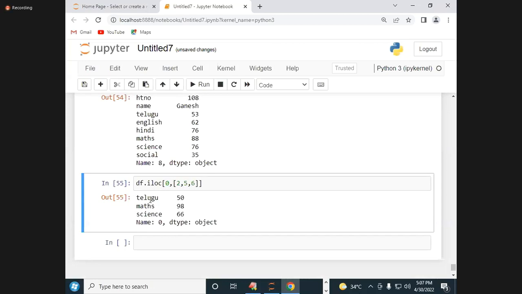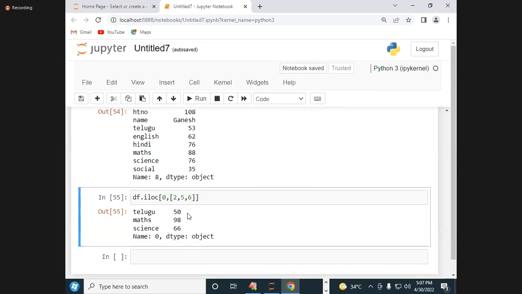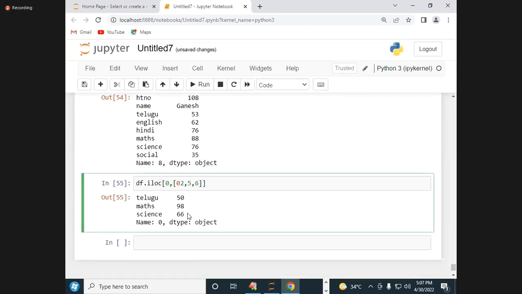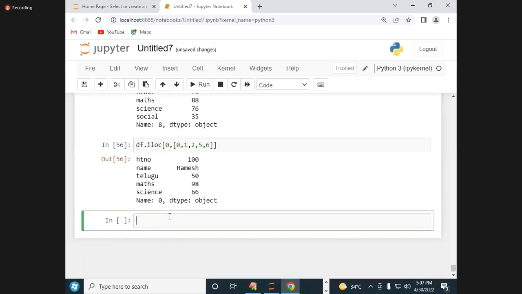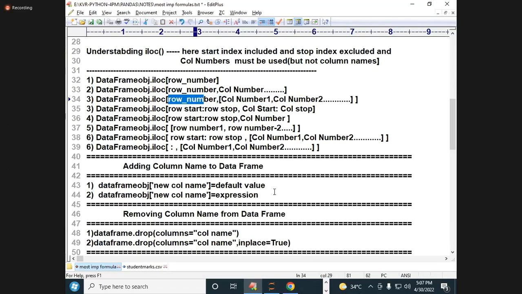Are you understanding? Suppose I go for 0, 1 also. I will get other details. Hall ticket number is coming, name is coming, Telugu marks, science marks. Are you getting this? Fine. This is about getting one row number with column numbers.